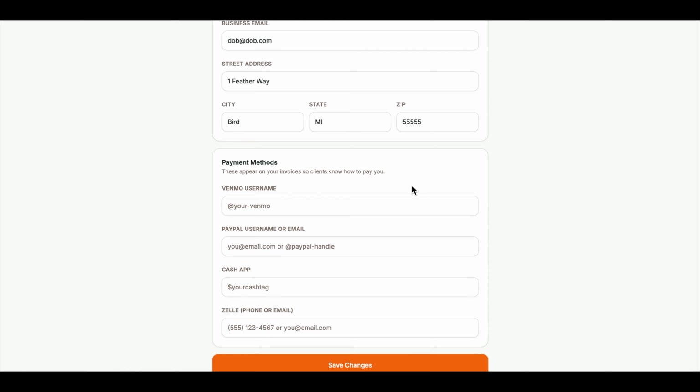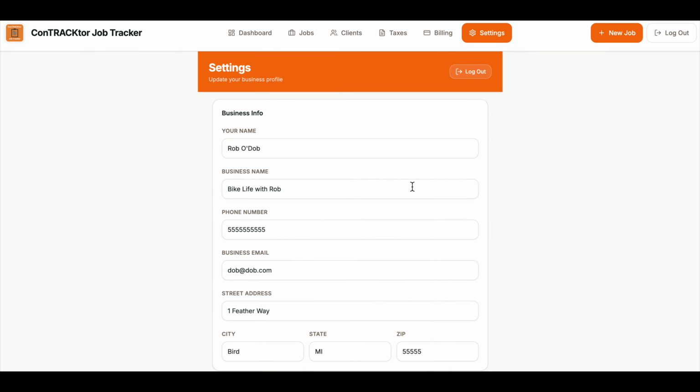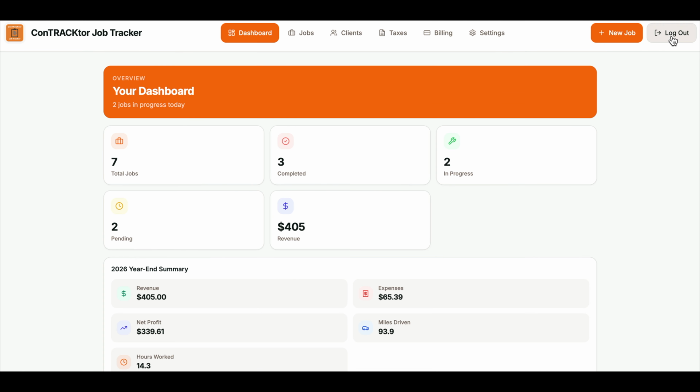Through the Settings tab right here, you can edit any of your business information. To log out, you just click the Log Out button.